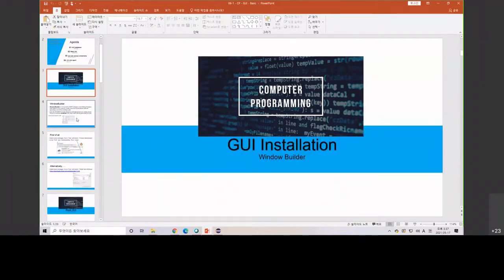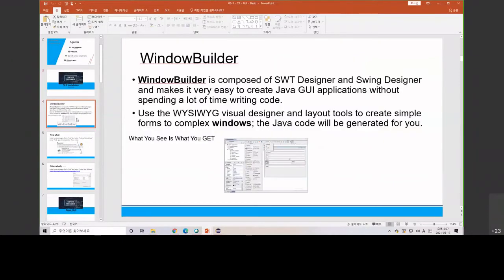So before we start with the GUI, you need to install Window Builder. Okay? You need to install Window Builder.